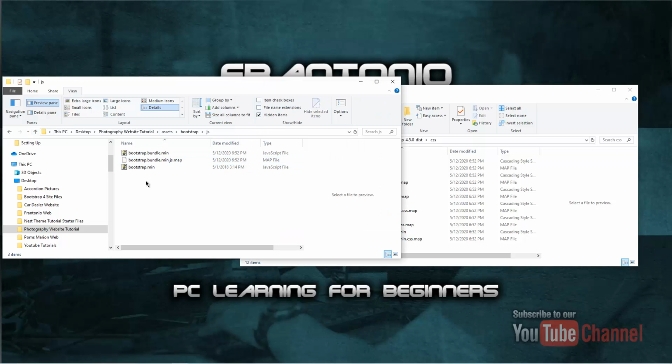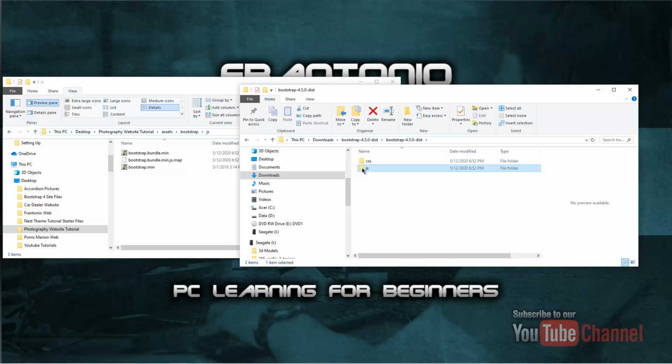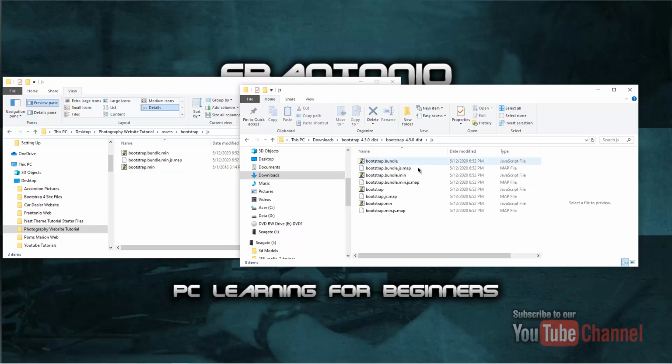The same thing you do with the JavaScript files. As you see, I only got three JavaScript files in here, which are in the JS folder of the Bootstrap bundle you downloaded. You only need this one here, then you need this here and bootstrap min. So these three files you copy.